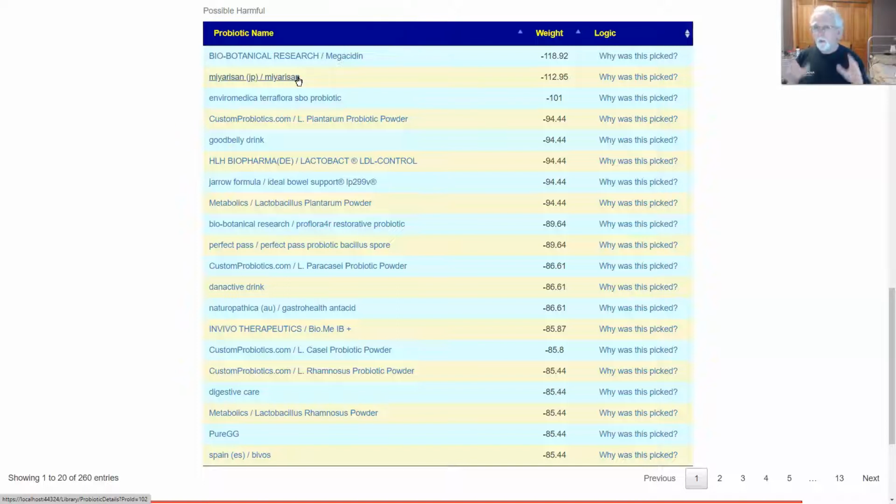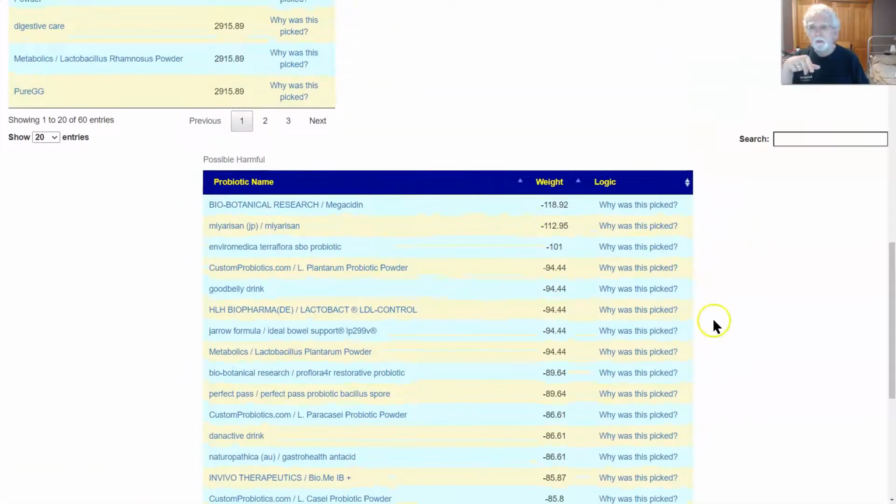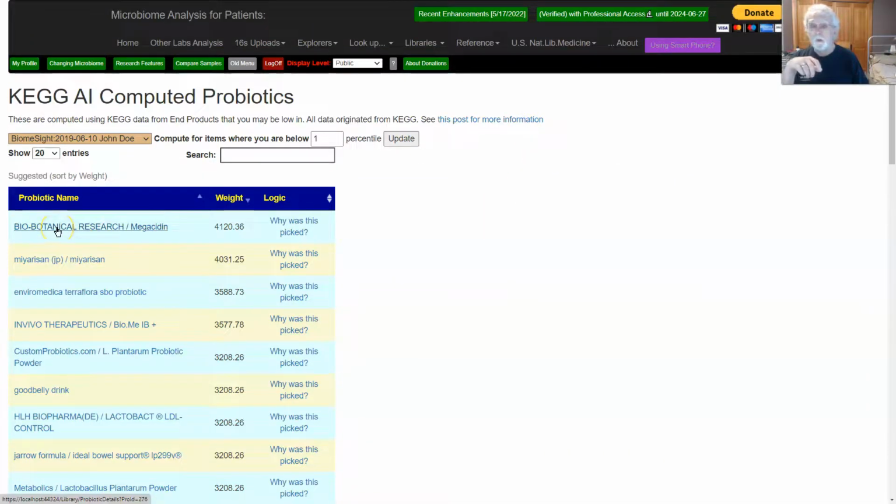So with one probiotic, one bacteria produces stuff, and some of the stuff it produces you have too much of, and some you have too little of. In general, unless the numbers are really obscene down here in terms of the weight, I usually go with whatever the biggest value is. In this case, I would go for it. Now the question is, why was this taken? Notice we're talking about one percentile here.